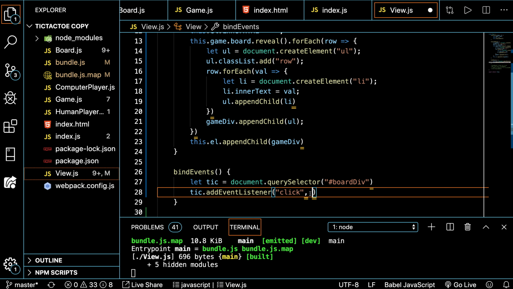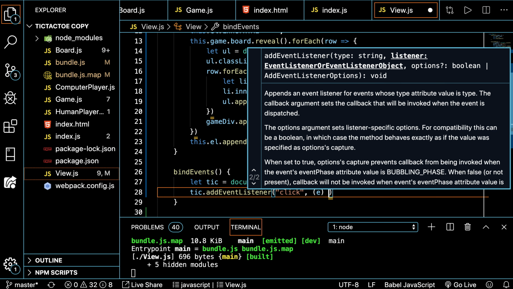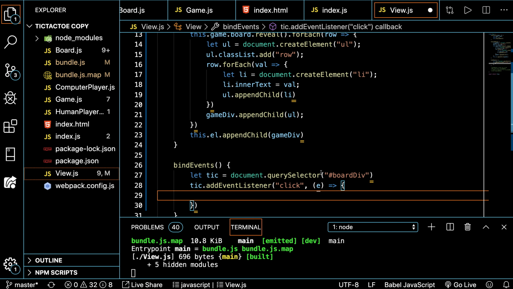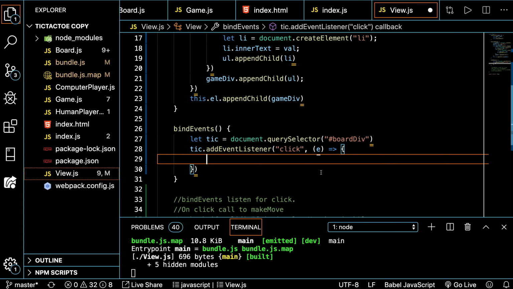Yes. Why? Because we're going to place a mark, and in order to do that, we need to know where I clicked. So we need to know where that event occurred. So I'm going to go ahead and pass an E. So on the click, we're going to fire this, and I want to see exactly what was selected.